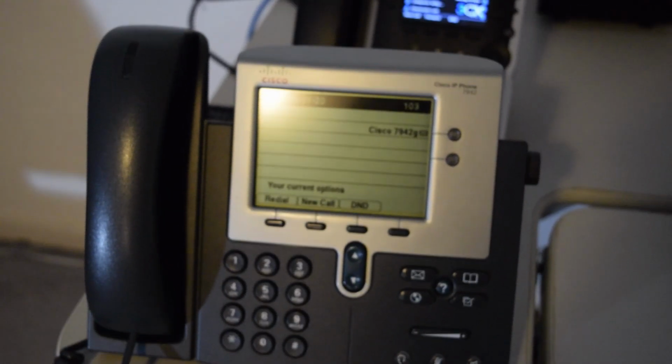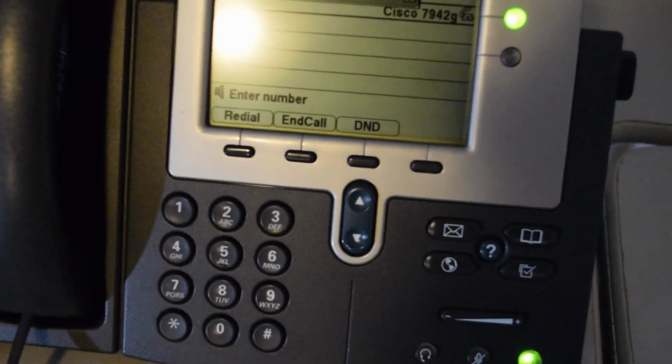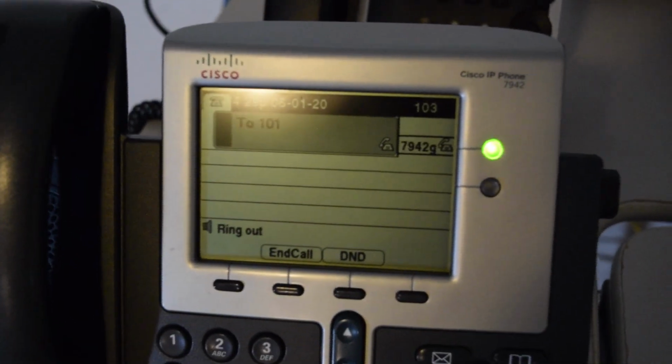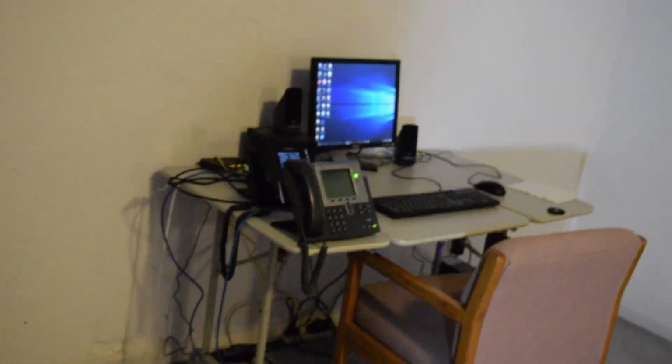So now that this thing just registered properly, let's actually test it out. So let's hit speakerphone, and one of the extensions that I have on FreePBX is 101. Come on. So that is working properly. Check. 1, 2, 3. Check, check, check. 1, 2, 3. Check, check. This is working properly.